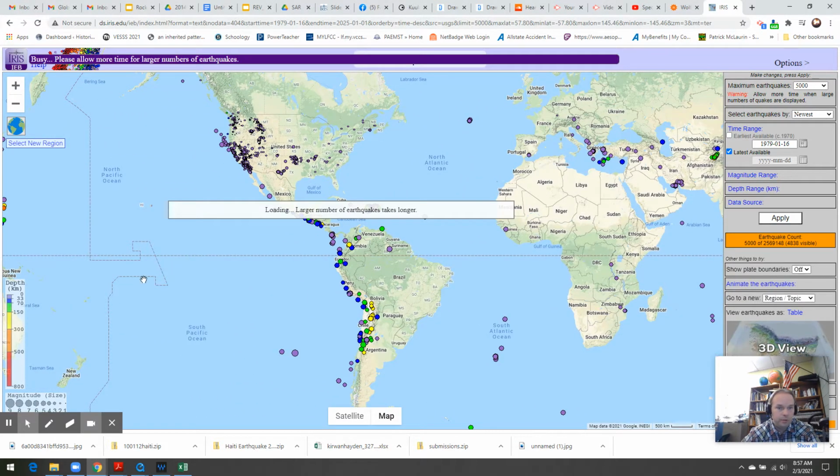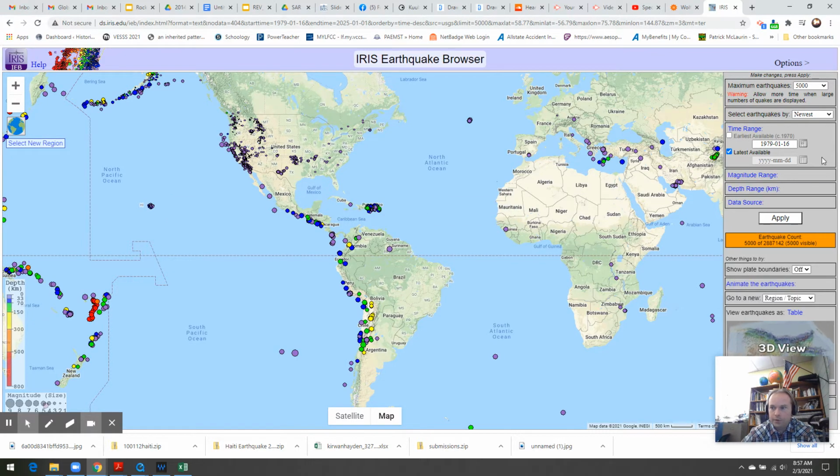There are some cool things you can do with this, by the way. Every time you move it, it's going to have to load things. What you'll have to do is uncheck the time range option. This box is automatically checked for the earliest available, okay? You have to uncheck that, then alter or change the date, and then click apply. If you don't click apply, nothing's going to happen, okay?